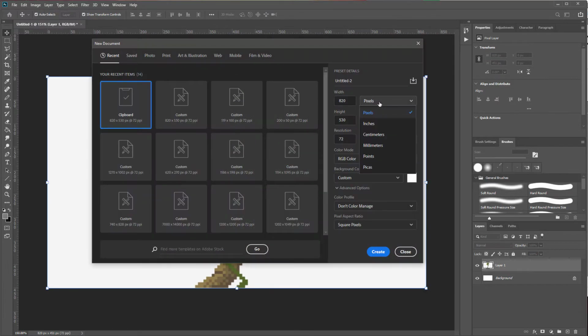Let's create a canvas for our own tree. File, new. On the right hand side, make sure it says pixels. For height, give it some breathing room. Let's type in 100 pixels. The width, let's do 100 as well. We can change it later.